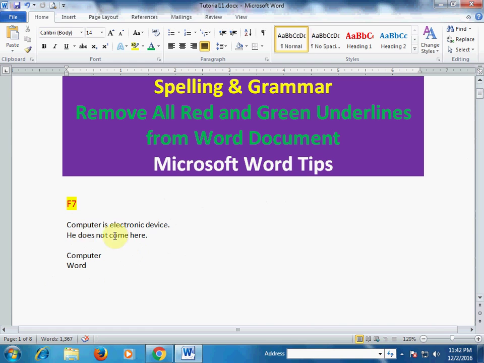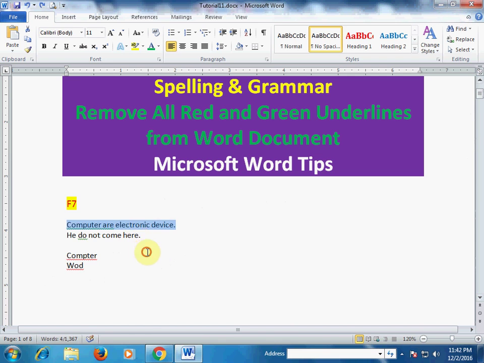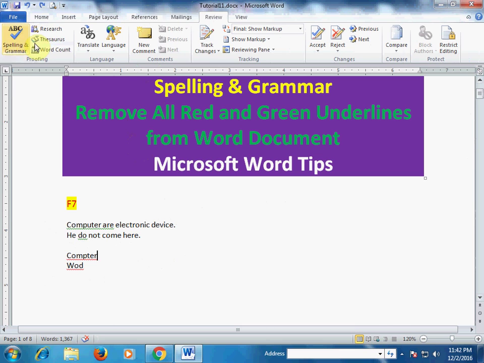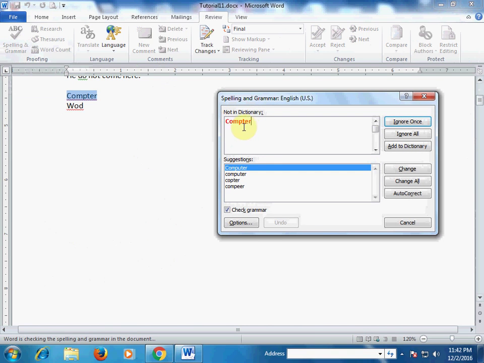Like, I just press undo. You can do it by going to the menu, References and Review, and Spelling and Grammar. In the menu, in the Review option, here is the option Spelling and Grammar. Just click here. It is showing "computer" has a suggestion like "a computer". Just change it and change it.